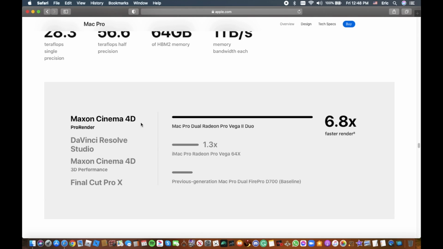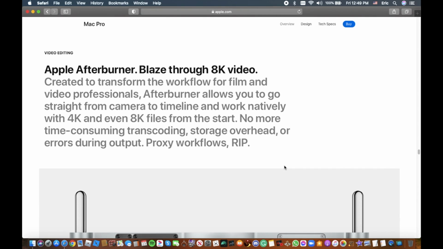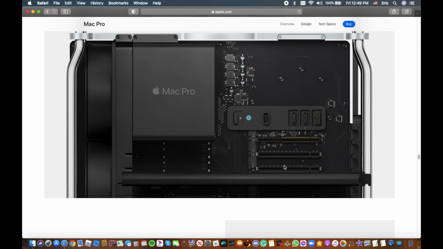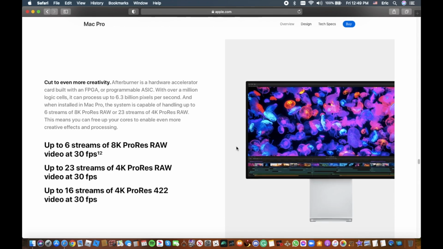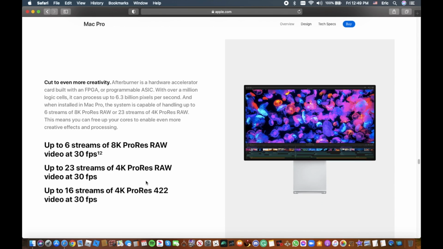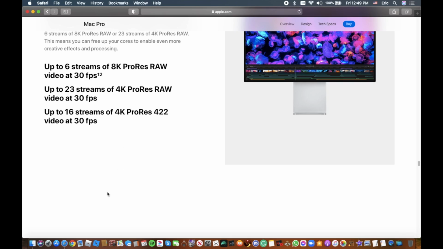Maxon Cinema 4D is up to 6.8x. DaVinci Resolve Studio 5.8x. Maxon Cinema 4D is 3.4x, and Final Cut Pro X is 2.7x. Afterburner blades through 8K video. So as you can see right here, folks, that's where all the parts are. Cut to even more creativity with up to 6 streams of 8K ProRes RAW video at 30 FPS, 23 streams of 4K ProRes RAW also at 30 FPS, and 16 streams of 4K ProRes 422 also at 30 FPS.